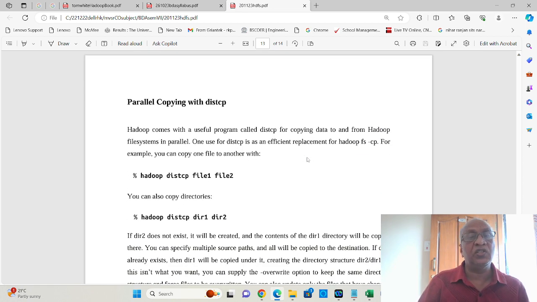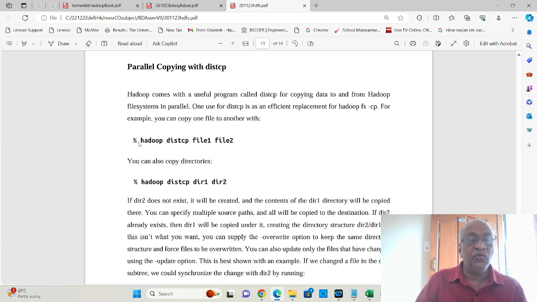Let us come to the last point of today's discussion, that is parallel copying. For parallel copying, we'll be using a program called distcp. We, as in Hadoop users. Suppose you are using this command, hadoop distcp file1 file2. What is happening? You are copying one file to another file.